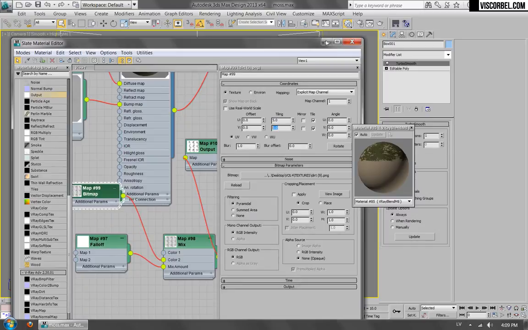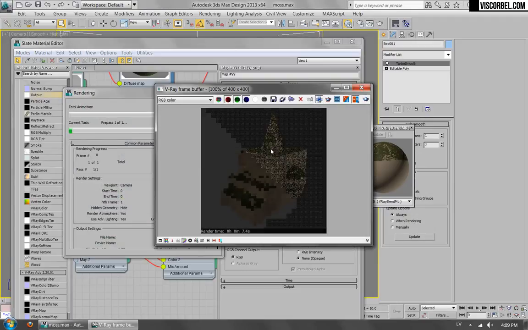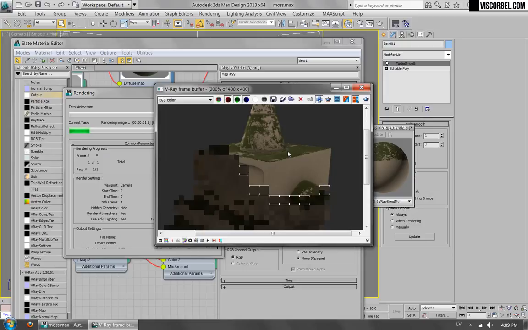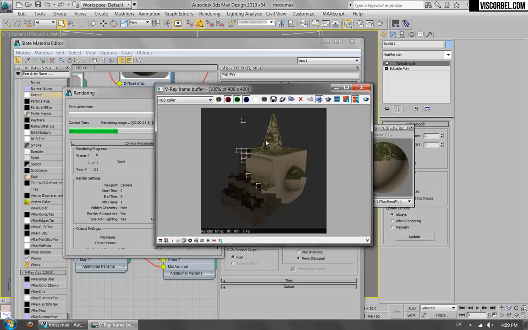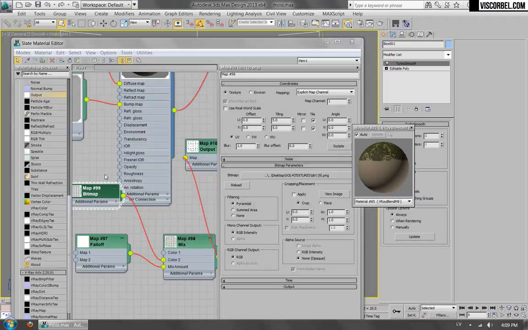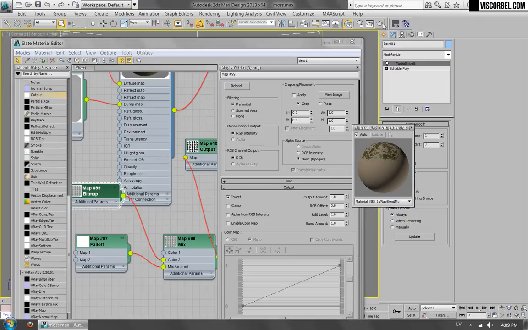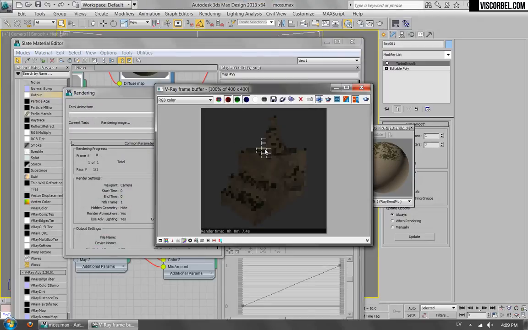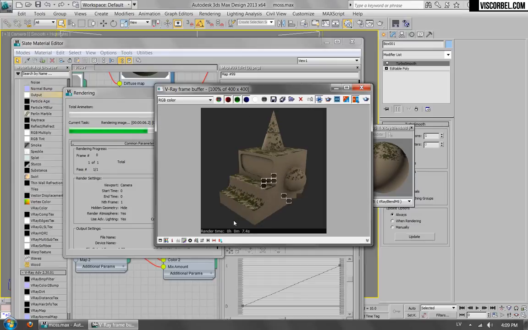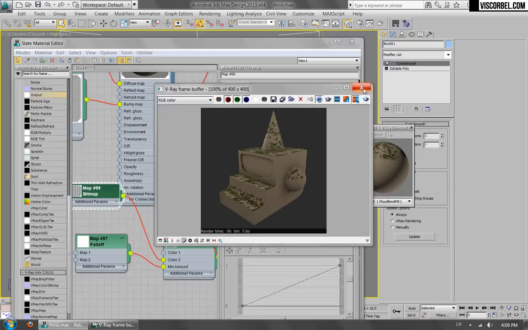So let's say we want a smaller pattern, so let's try it at 5 by 5. Or perhaps let's say we want the moss to be a bit less dense. You can also do that by, for example, inverting this bitmap. Okay, and I think this might look a bit better. Right, so this looks pretty good.